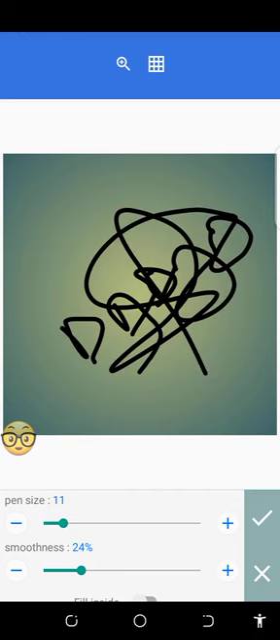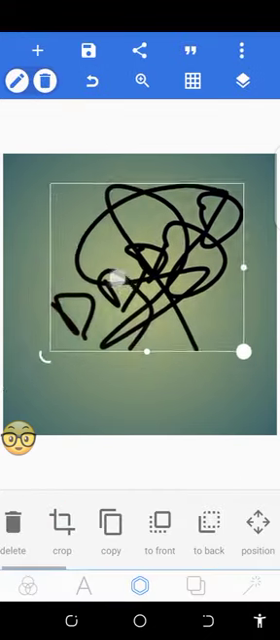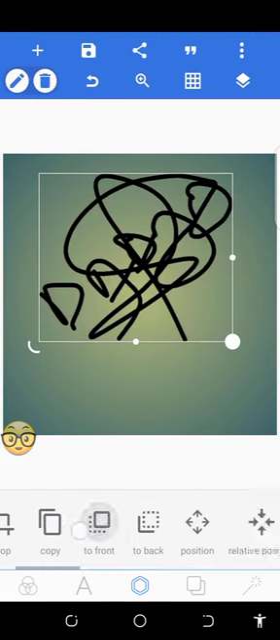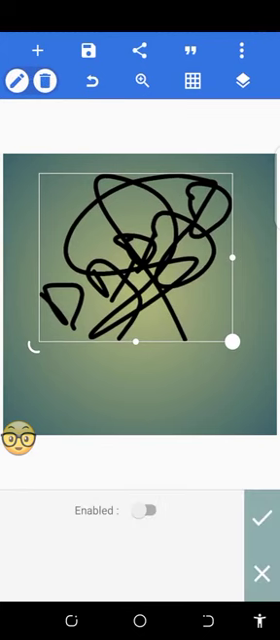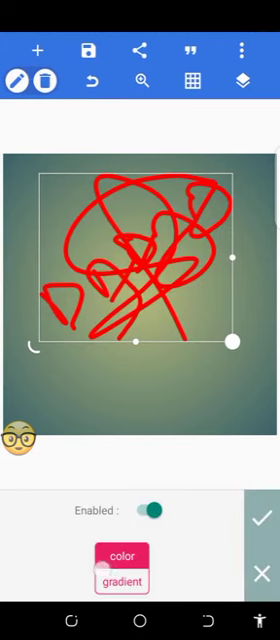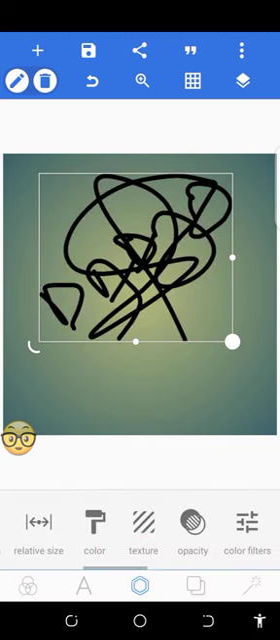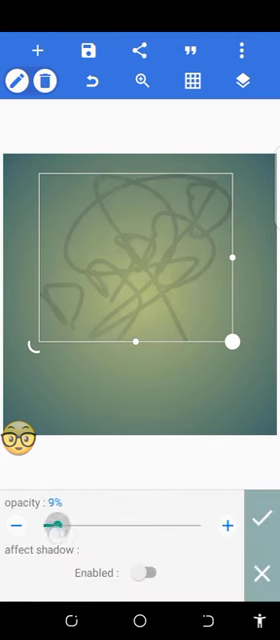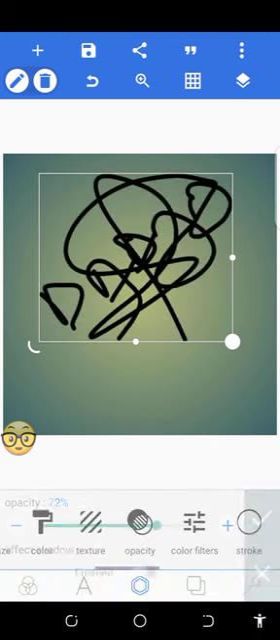See, and then I press OK. Then I can come here and change the color, and work with whatever it is I want to work. I can change the opacity. So that's how it works.